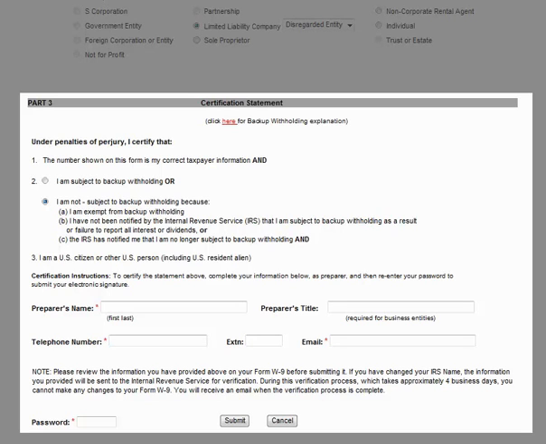If the IRS has not notified you that you are subject to backup withholding, please return to the State of Florida vendor website and update your Florida Substitute Form W-9. Complete the required fields identified with an asterisk, enter your password, and click Submit. After you submit your Substitute Form W-9, your IRS name and TIN will be sent to the IRS for verification. We will send you an email with results within 4 business days.